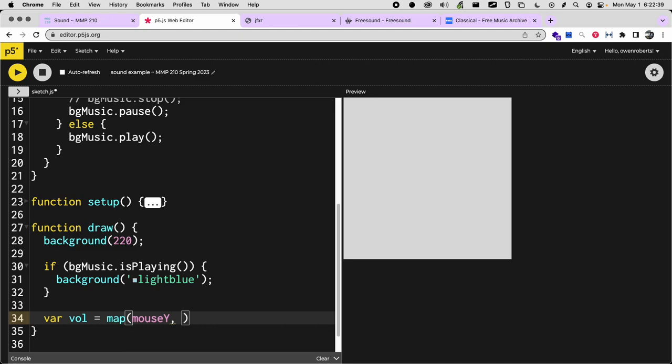So I'm going to go from the top height of the canvas. So actually, height is moving all the way down. So the bottom of the canvas up to 0. So from height up to 0, we'll go from 0 to 1. That's the range of the volume. 0 is silent and 1 is as loud as the original recording.